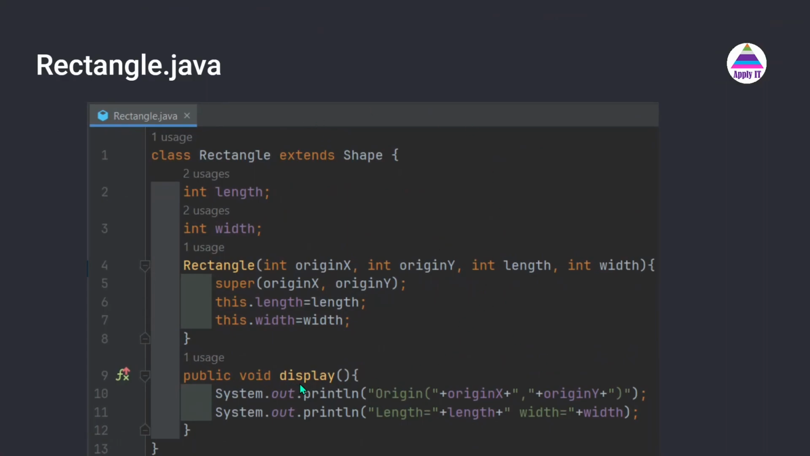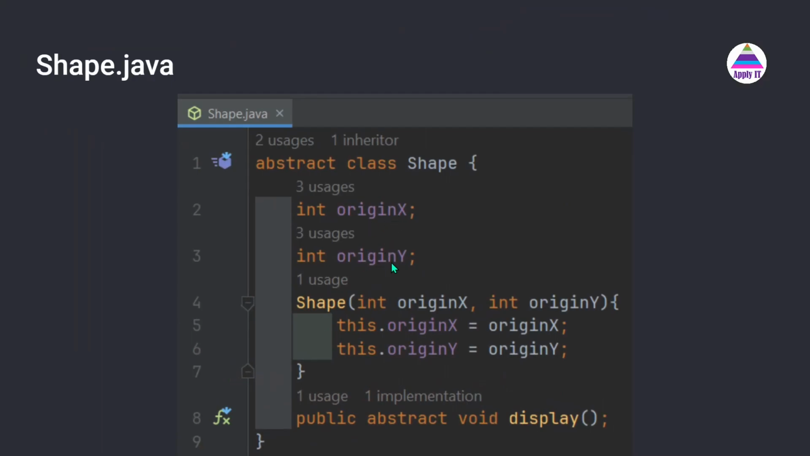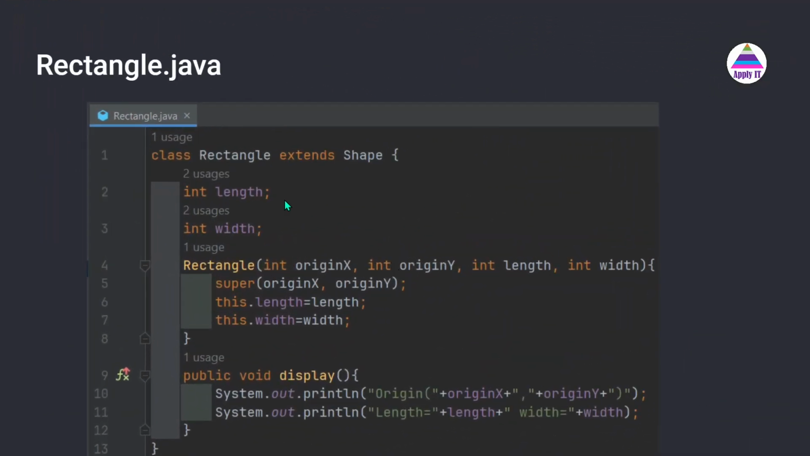In this display method, we access origin x and origin y, which are present in the base class. Furthermore, we also access length and width, which are new properties in this rectangle class. If these data members, origin x and origin y, are not private, then obviously they are accessible here. Our objective is to understand that if you use the reference of the base class and it is holding an object of the derived class, how it affects what different things we can access using the reference of the base class.